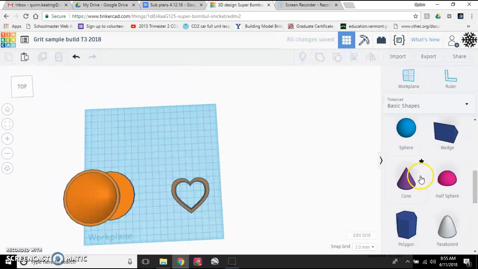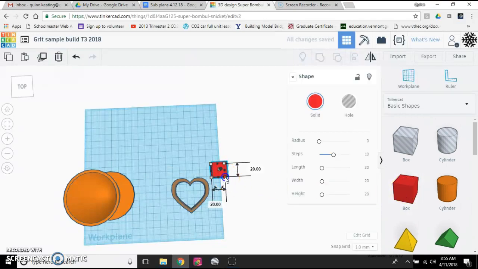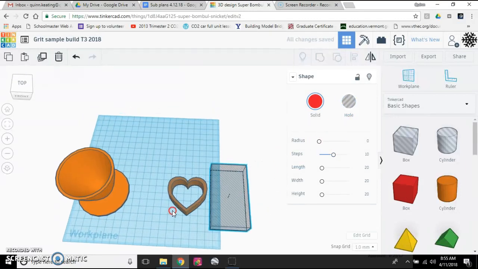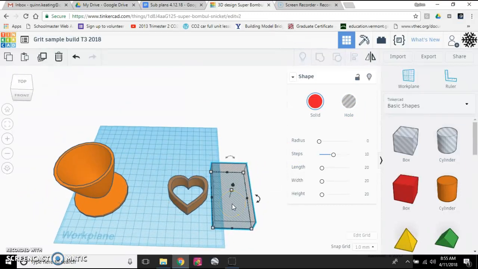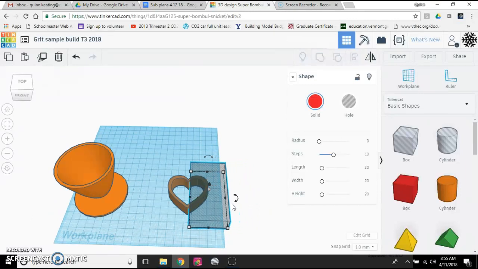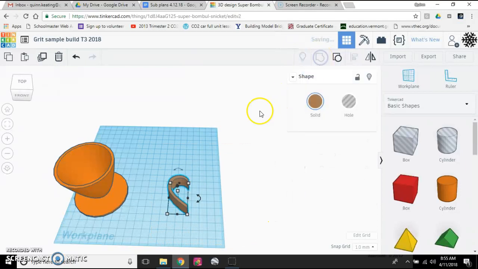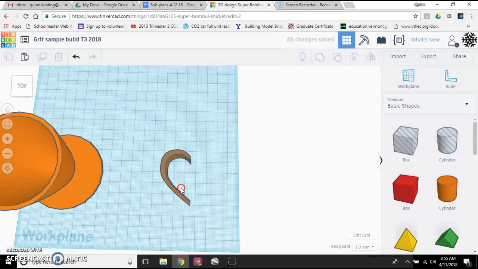Now, speaking of using things as the potential of shapes, I'm going to consider a box. I'm going to consider this box an eraser at this point. So I'm going to drag out a box, turn it into a hole, make sure that it's tall enough, and check this out. I'm going to use the arrow keys on my keyboard, and I'm going to march this box right over onto my heart and leave it right there. Now I'm going to select both of these and group them. And look at that. From a single heart, I now have a pretty nice looking handle.